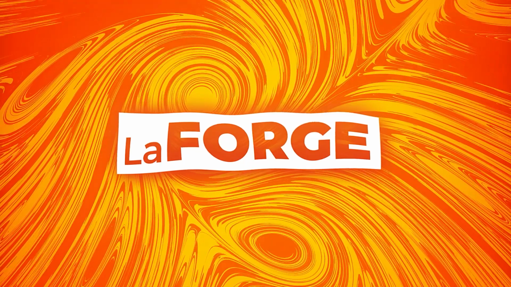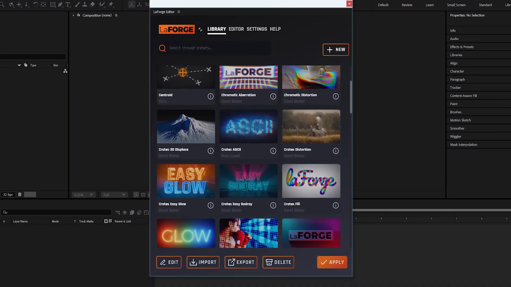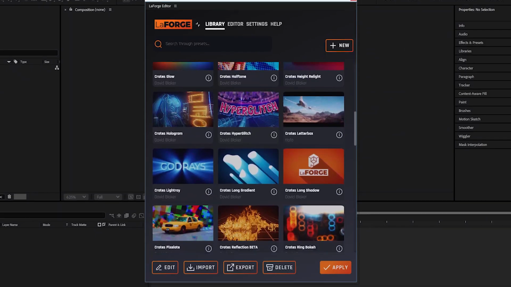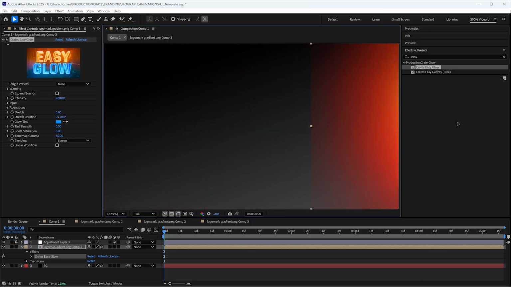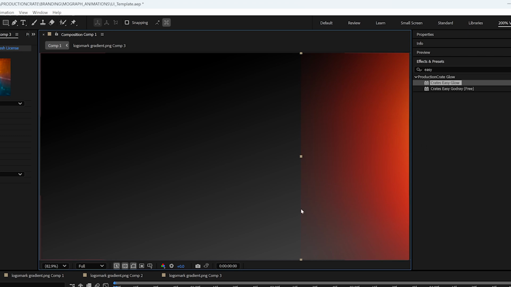We have an update to the LaForge suite. All of the plugins included in the LaForge suite have this amazing update. A common issue you might see in some After Effects plugins is that the bounds of the effect are visible, and you don't want those bounds to be visible.